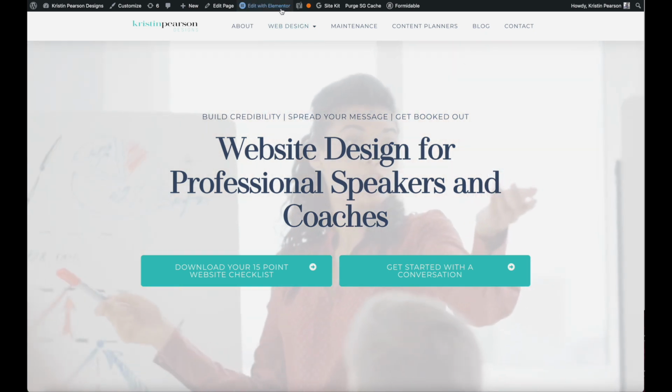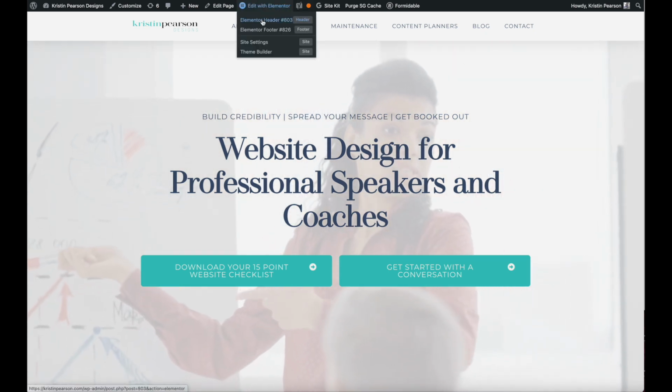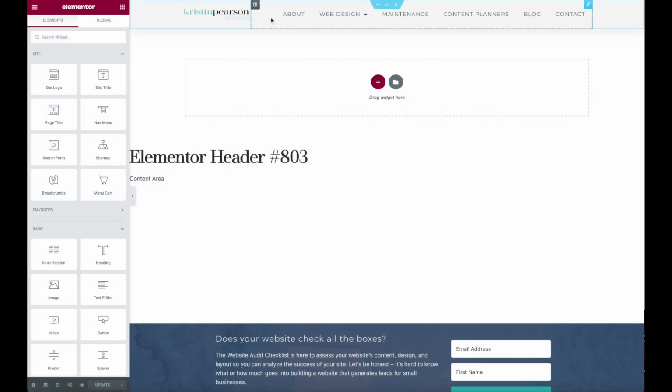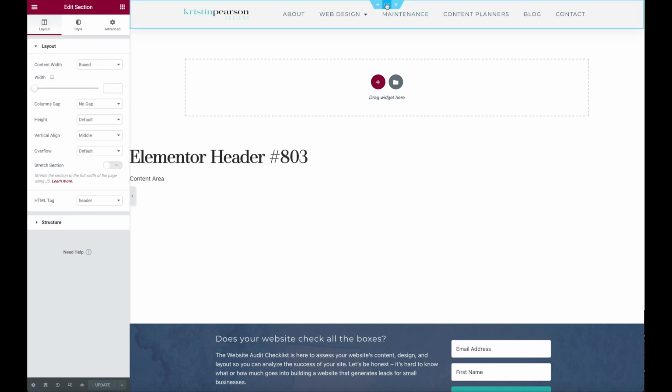What we need to do first is go to our header. So I'm just going to hover over the Edit with Elementor and click my header. What we need to do is make an invisible section that stays at the top of your screen. Because I have a sticky menu, this part is really important. If you don't have a sticky menu, you can just use this section right here and click these dots and go along these steps.